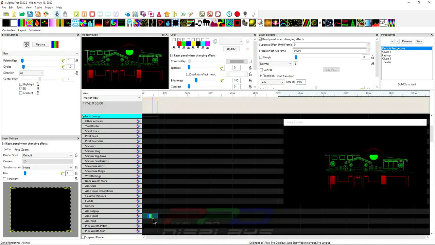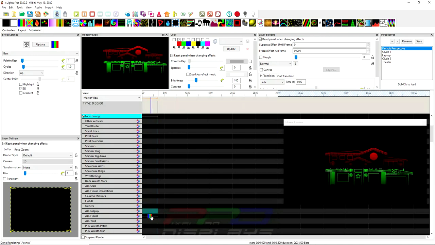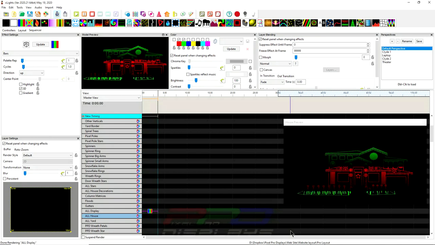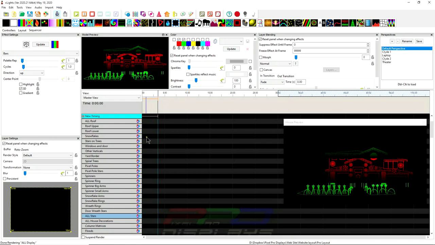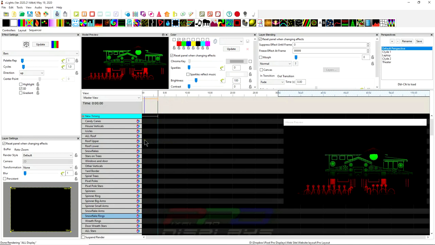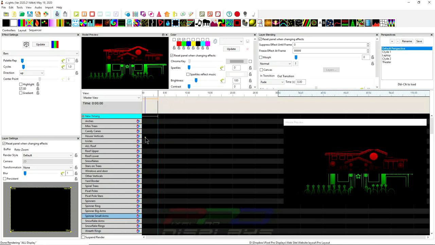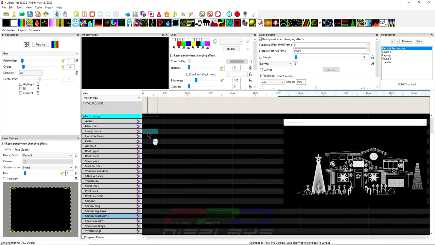I want to put it on all display. Let's do all display. That makes it a little easier. There we go. And so now you can see the bars effect on the whole house, on all display, that is. But if we want to put an effect on, let's say, the candy canes, and the candy canes to show through, let's change this to something that's going to stand out over top of that, which might be blue, light blue. Let's put the pinwheel effect on here.